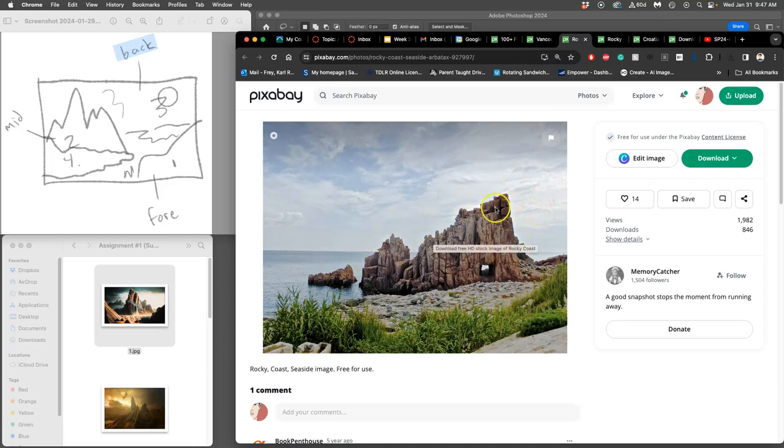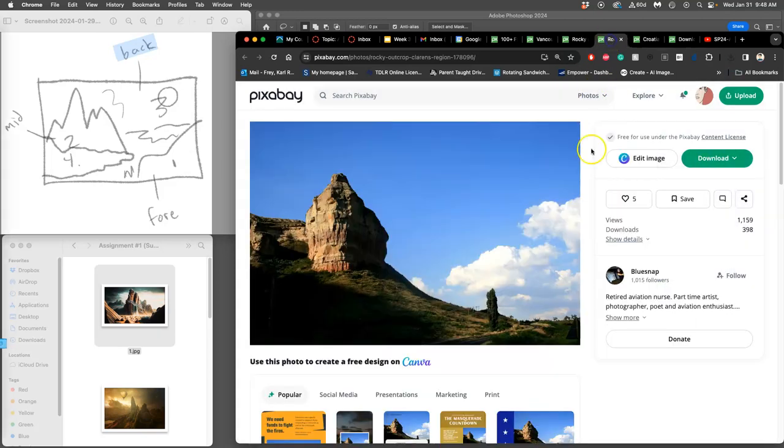Even though this is a small rock on a beach, doesn't mean I can't transplant that into the desert, right? Because it has different shapes. Looks a little surreal. Same thing with this nice silhouette.